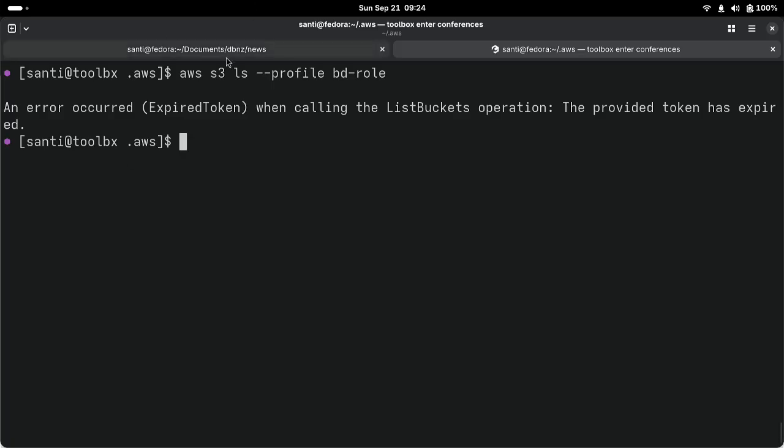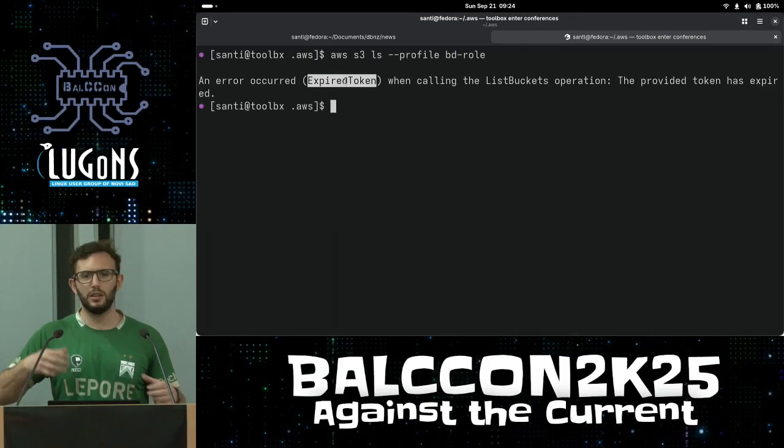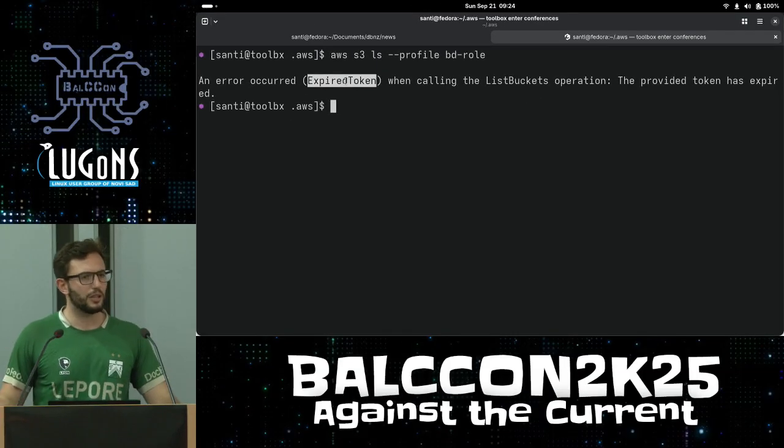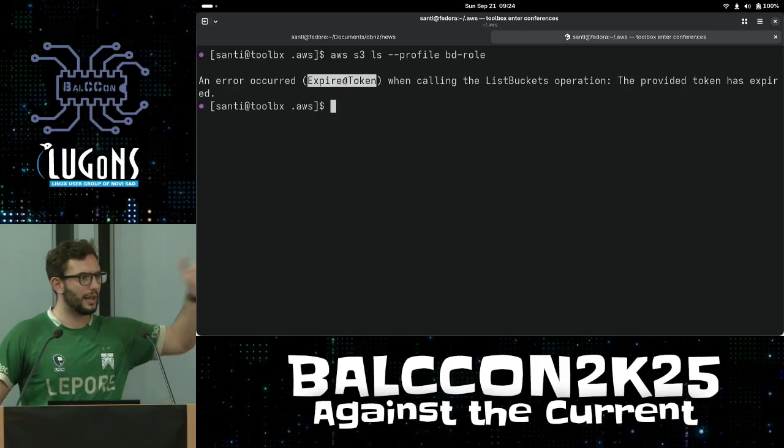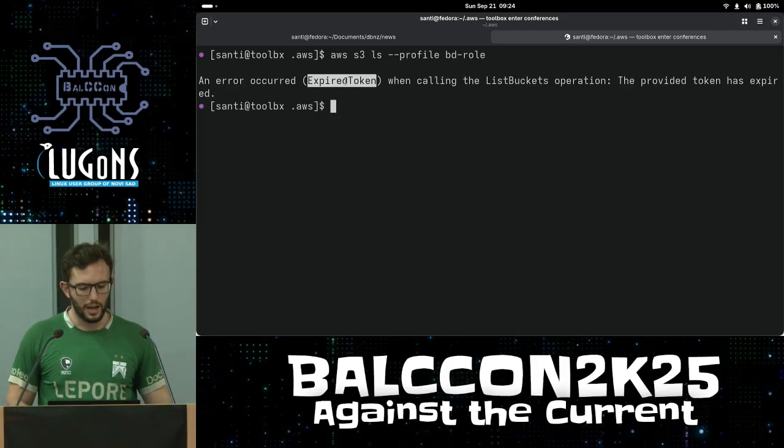As you can see, I have the expired token error. For us as defenders, we need to be monitoring this kind of error, because it's somebody using our credentials, right? So if they get the expired token error, I can see that in CloudTrail, right? As a defender, we're going to see that in a few moments.